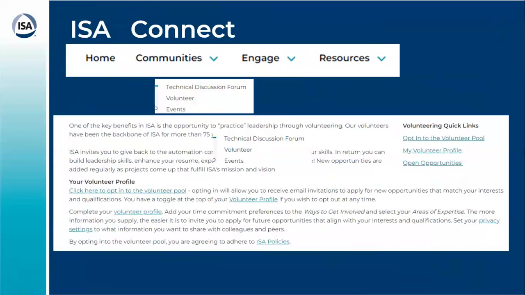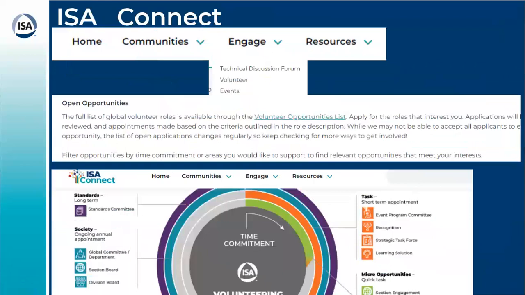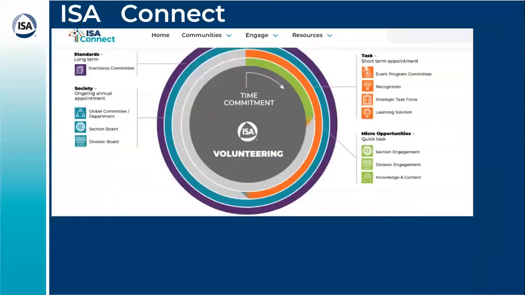Once you say yes, and you are a member of a division or globally, then you get opportunities to be part of task forces, parts of a division. You decide how much time you want. So it could be long term or short term. You could just be a section engagement. You could have simple short term appointments, so one year, an event program, or even a micro opportunity.